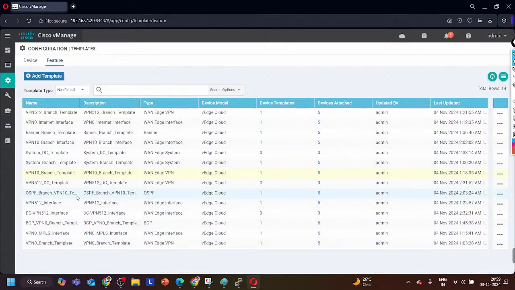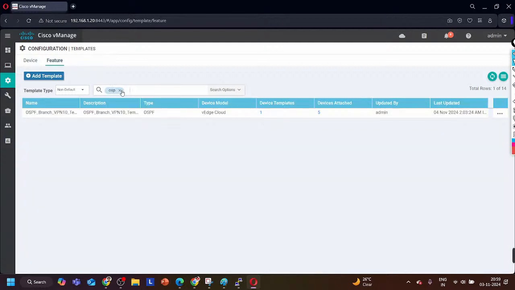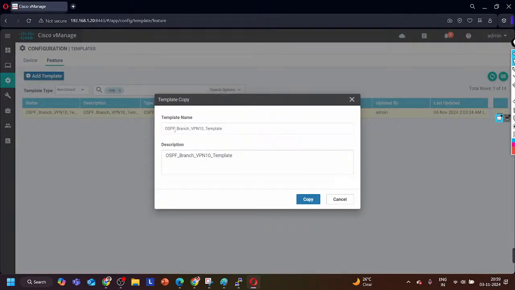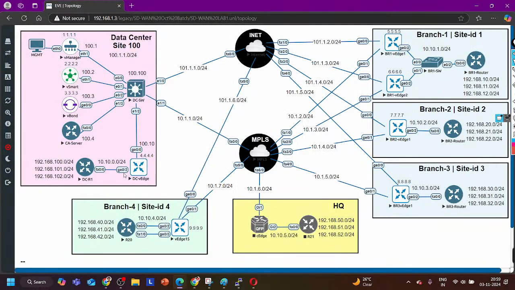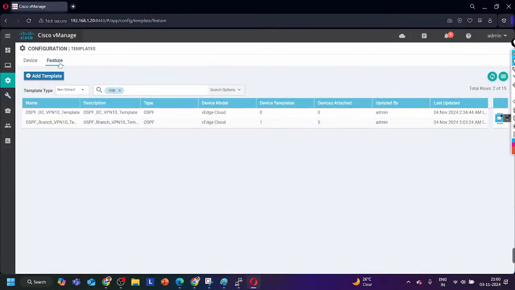We need an OSPF template for the OSPF configuration. So let's copy the OSPF template. We can even search for it here. OSPF, this one. So let's copy it. Instead of branch, I'm saying DC, and copy. In OSPF also you can see we have the same interface G0/2, so we don't need to change anything, right? BGP template is not required here.